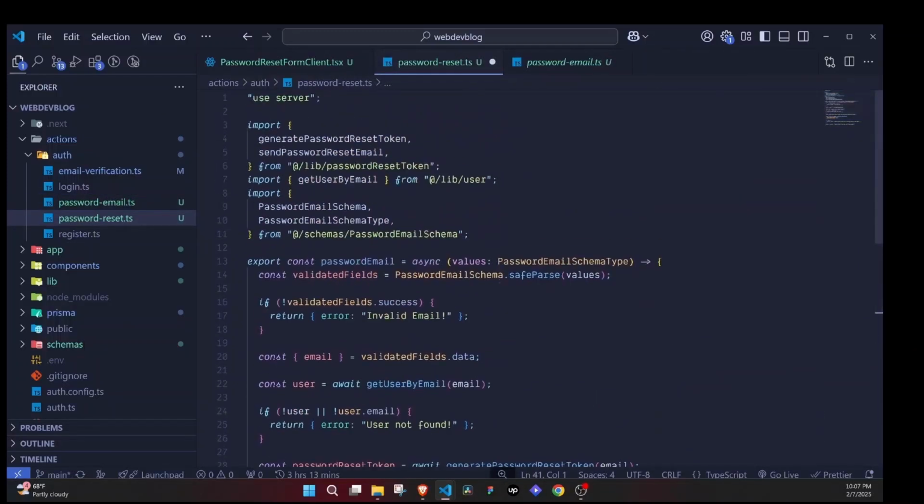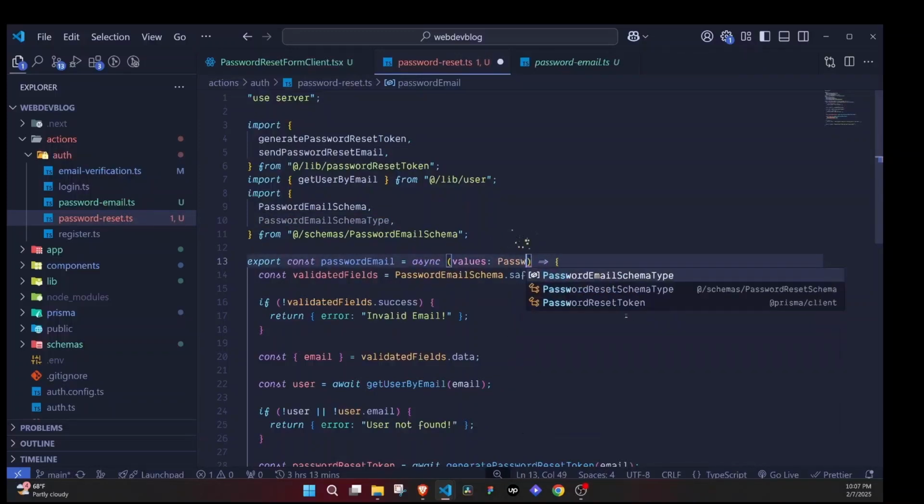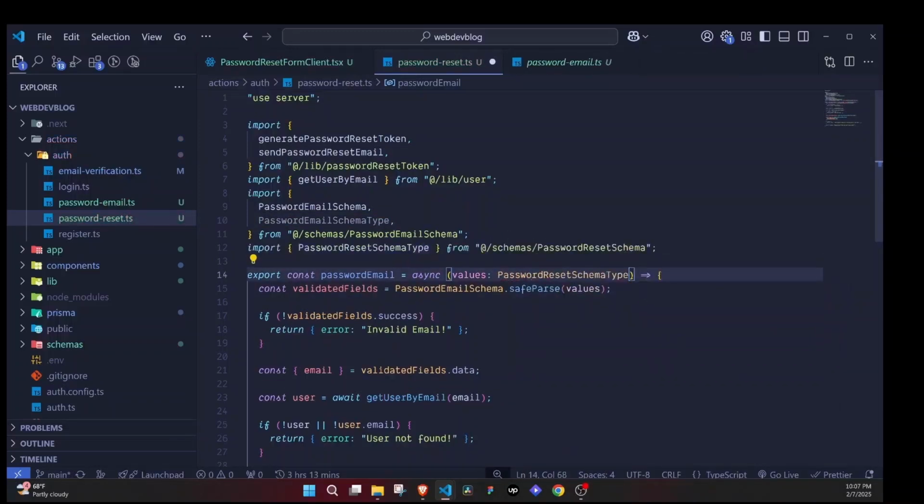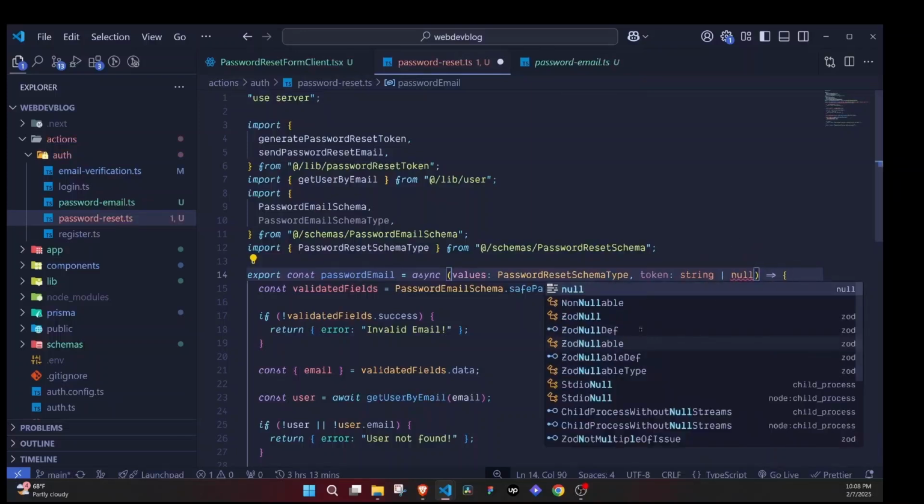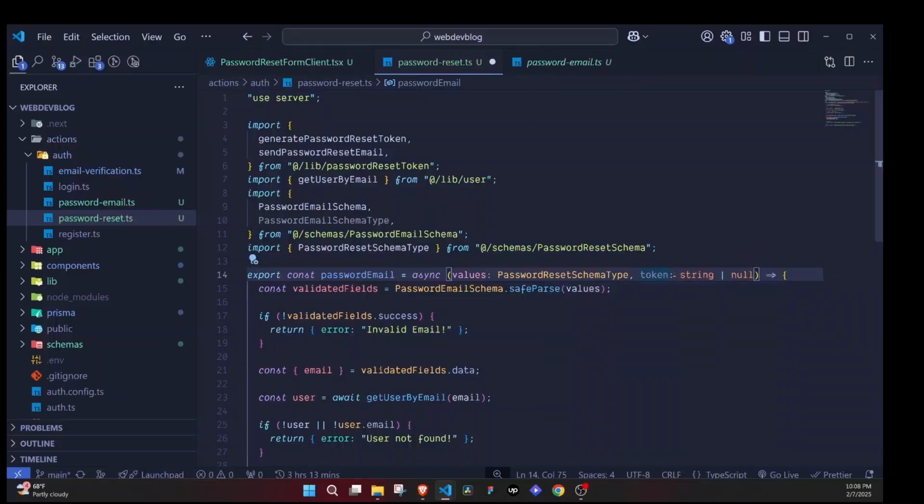Now at the top here, we'll be receiving two things. The first one is the values, and they will be of type password reset schema type. So here, change these to password reset schema type. The second thing that we will receive is a token. The token will either be a string or it can also be undefined, so it's optional. So use a question mark there. Let's also change the name of this function to be password reset.